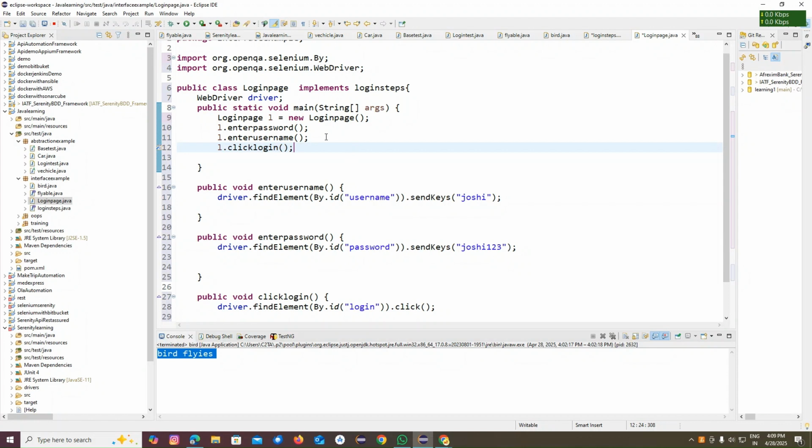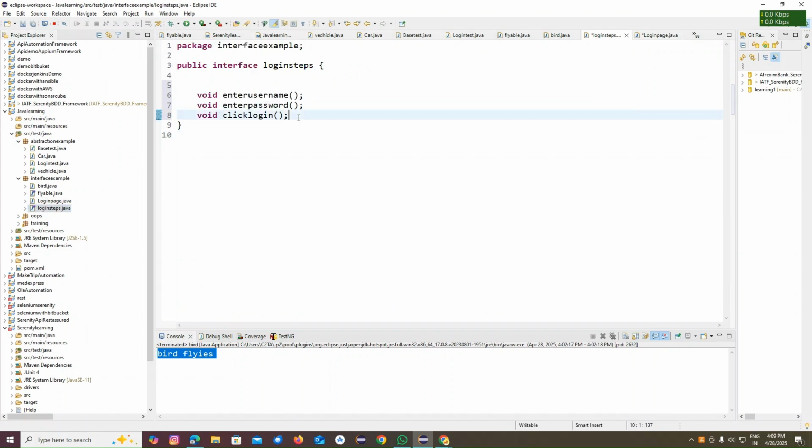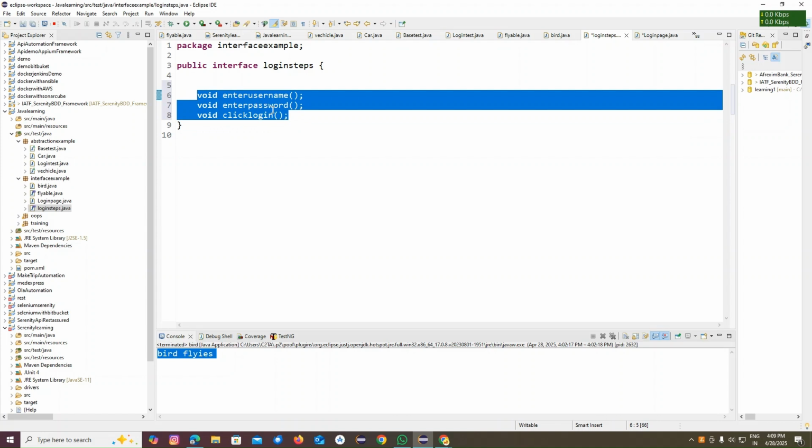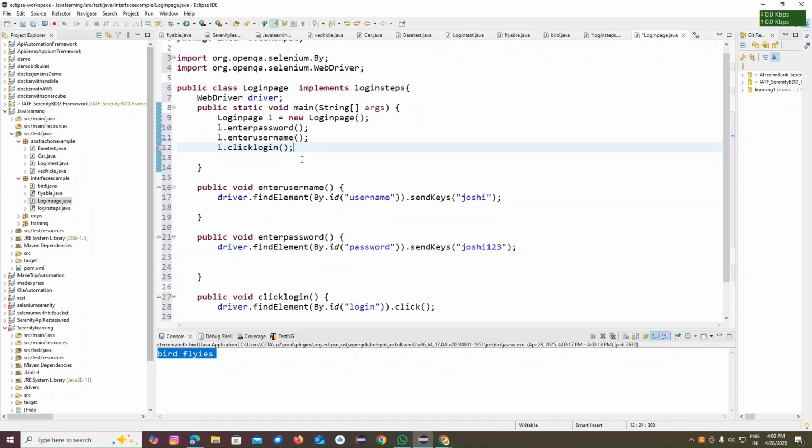You can tell this example in interviews: in our framework I have a separate interface called LoginSteps, where I have three methods, enter username, enter password, and login, that I implement in our page object model design pattern, where I have a login page, I have my locators, and then I implement those methods in our login page. You can tell this example in an interview if you want to explain interface and abstract class in a practical way from a Selenium or automation point of view.